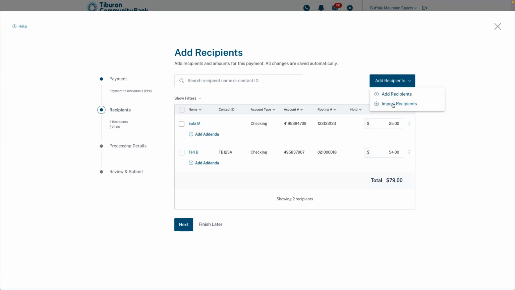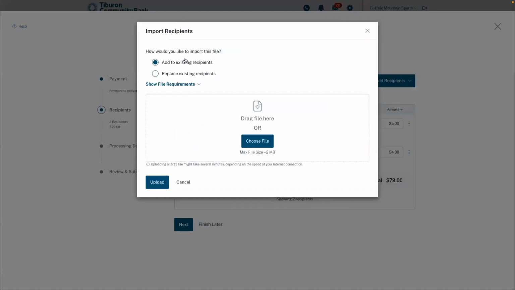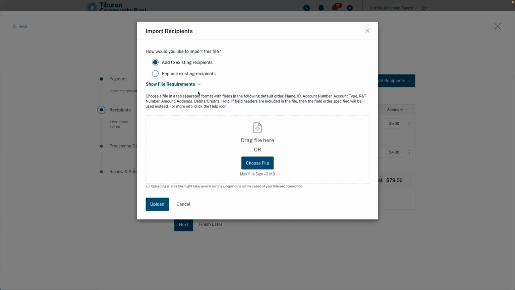My other option is to import a recipient. So I can add to existing recipients, or I can replace the existing recipients. So if I select this one, it's going to automatically overwrite those two recipients I just added. For file requirements, it's very important that your file is in a tab separated format, and the fields need to be in this order. The name, which is the recipient name, that contact ID, that's optional. So your file does not have to contain anything under the ID, but it does need that column name.